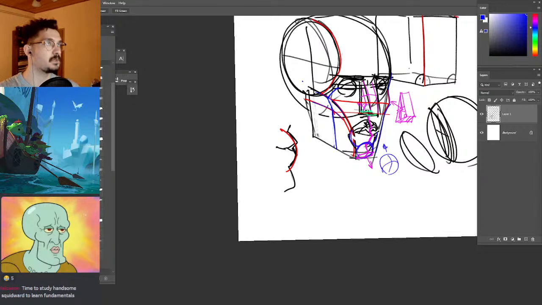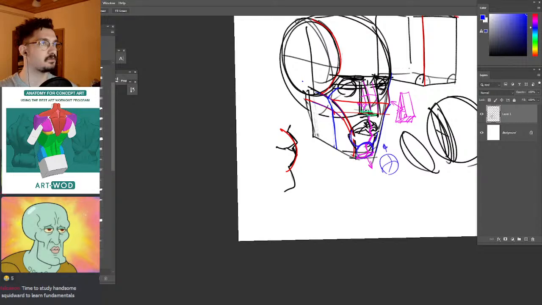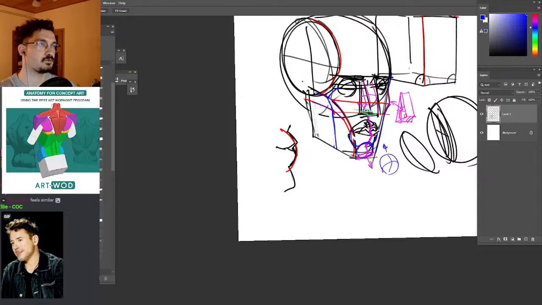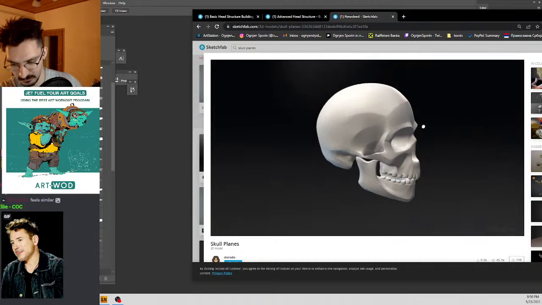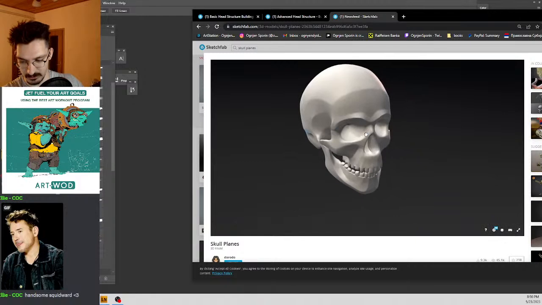a skull as well. Simplified skull, because the skull is where it all starts, and I don't want to go too deep into this, so I'll just talk about that one other plane that I wanted to mention real quick. And when you look at 3D models on Sketchfab and stuff like that, sometimes you'll get models that have a better structural breakdown, and if you're looking to study these things, you should find models that have more clear and exaggerated structures.